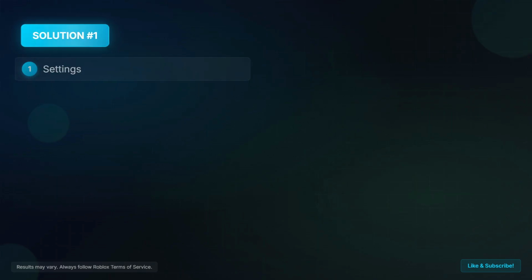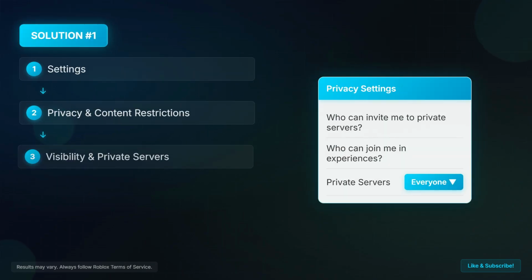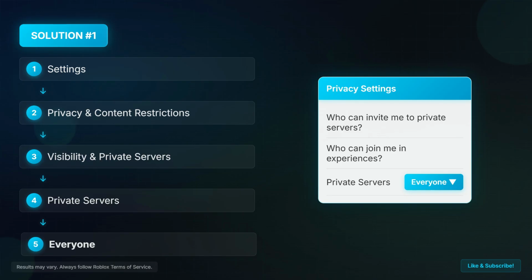The most common fix is adjusting your privacy settings. Go to Settings, then Privacy, and Content Restrictions. Find Visibility and Private Servers. Change private servers to Everyone. This lets anyone invite you to their server.